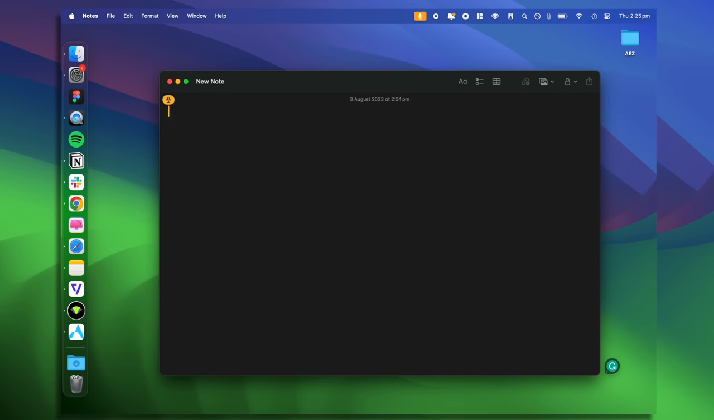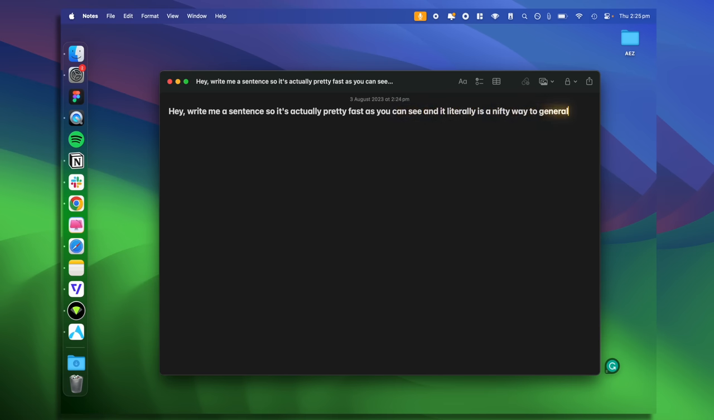And then I'm going to say, write me a sentence. So it's actually pretty fast, as you can see. And it literally is a nifty way to journal and get your thoughts out.